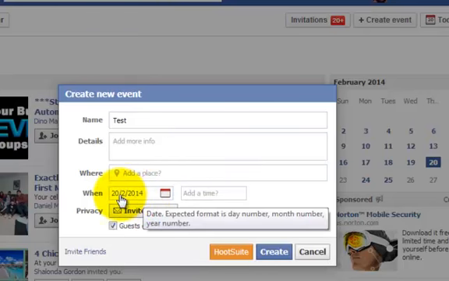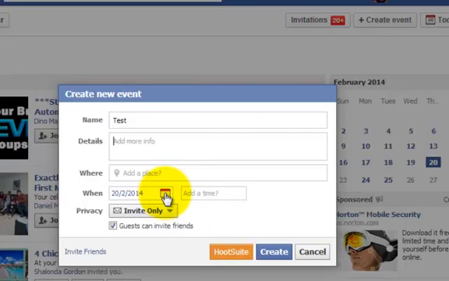When, you can see it's defaulting to today. That's when we're making the video, 20th of 2nd 2014. You can alter that to any day you want. So if your event is in 7 days time, you can set it to 7 days time. You can also come back each day and change the date, so you can keep this running perpetually if you like. Then you put your time.